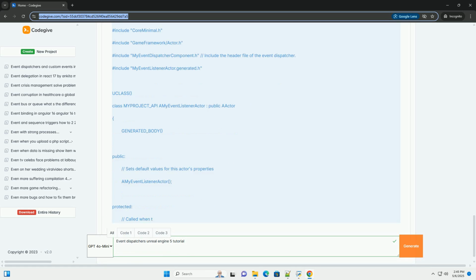Open the blueprint editor for BP_EventDispatcher. Go to the My Blueprint panel, usually on the left. Under Event Dispatchers, click the plus button to add a new event dispatcher. Name it MyCustomEvent. 3. Trigger the event.